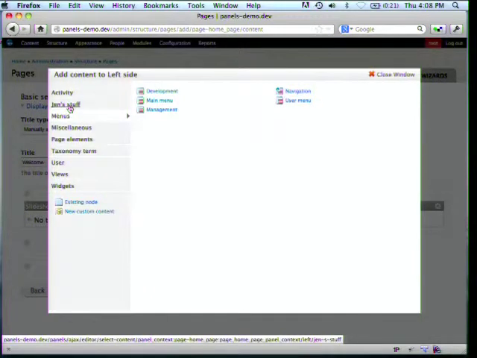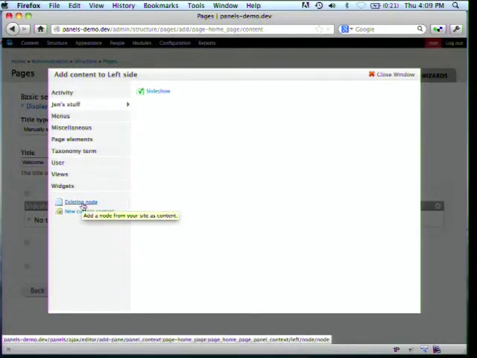I've added my own category here called Gen Stuff. I did this through the views interface. If you guys have questions about how to do views configuration for panels at the end, I can show you a lot about that. But I'm worried about running out of time. So just say, hey, look, Jen added a thing. That's cool.